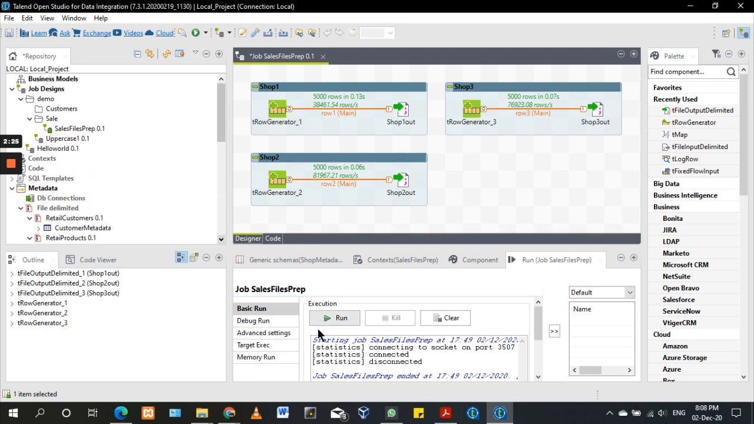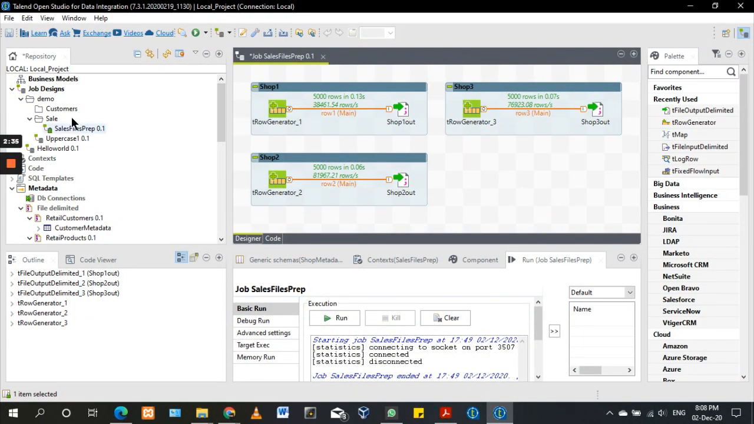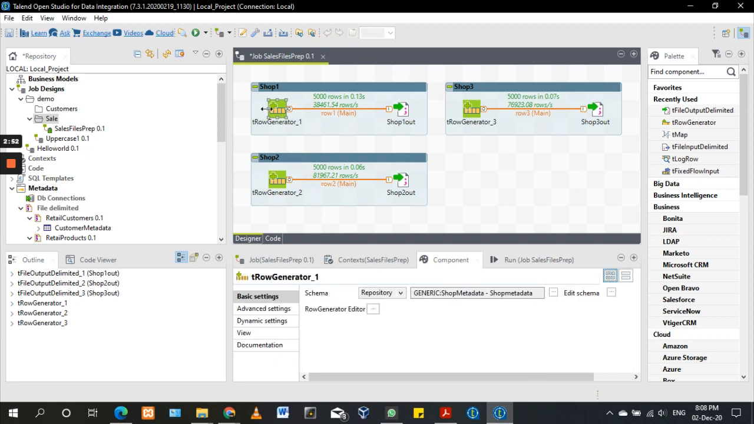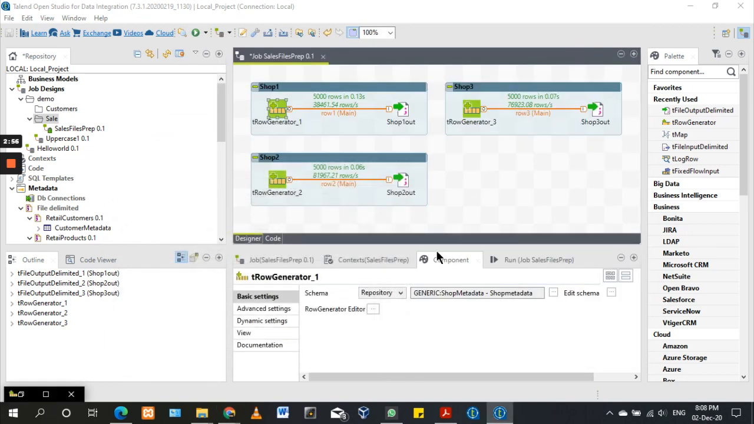Okay, so untuk second step adalah kita nak generate 3 sales data, one for each shop. Okay, so untuk tu kita first of all buat job dekat ni. Saya ada buat satu folder baru dekat dalam demo, which is sales file spread. So kat sini saya panggil T-Row Generator. Okay, kat sini saya letakkan T-Row Generator. Saya tukarkan schema dia menjadi repository.